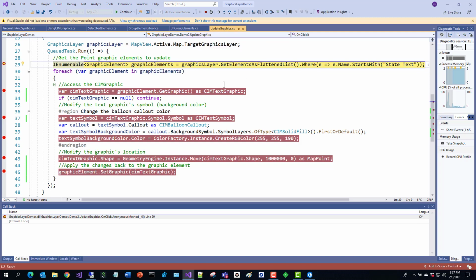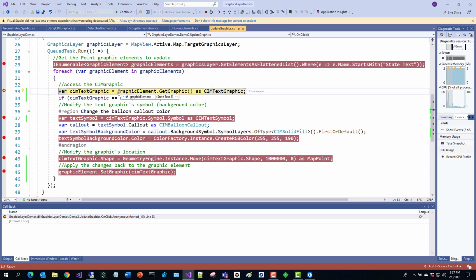Next, I'm going to iterate through these graphic elements, and I'm going to access each one of their CIM graphics behind the graphic element. So that's what's happening over here. For each graphic element, I'm calling the GetGraphic method, and I'm casting it as a CIMTextGraphic. Now that I have the CIMTextGraphic, I want to change 2 things. I want to change the symbol to make the color stand out, which is the first thing I'm doing over here. And then I want to move it.